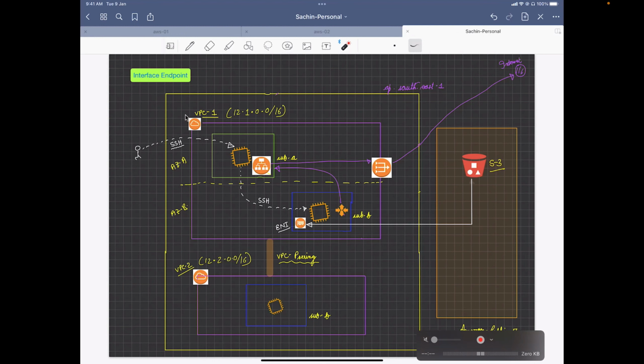Now let's quickly go back to the second portion of it. Had this been a gateway endpoint, the only way to access the S3 bucket was within this VPC. Because it's an interface endpoint, it's not only limited to this VPC. From another VPC, as long as the connectivity is established via VPC peering or via a transit gateway, you can access the same S3 bucket.